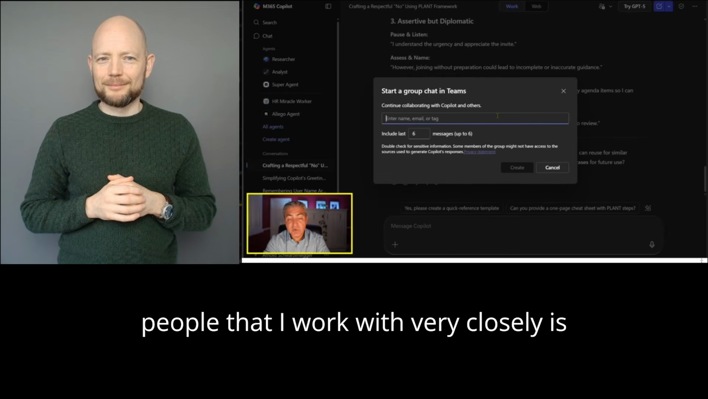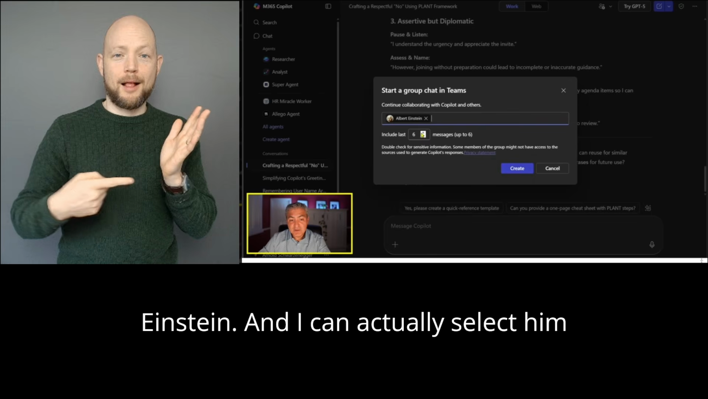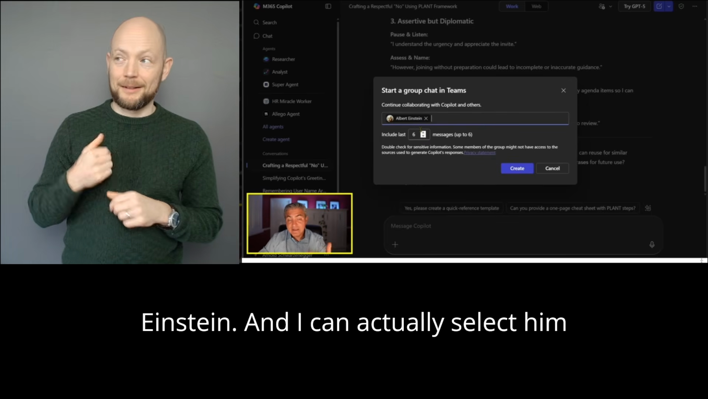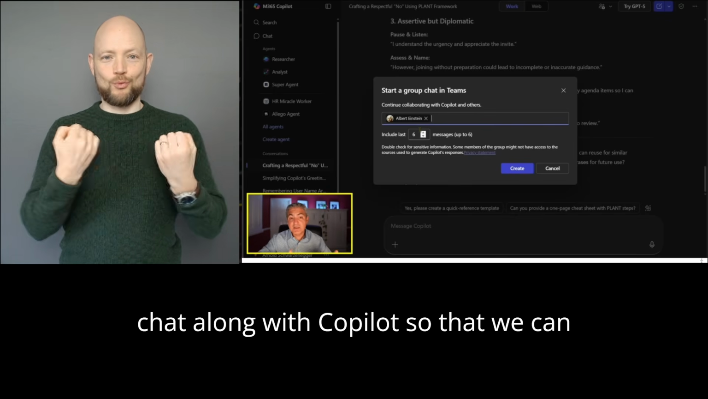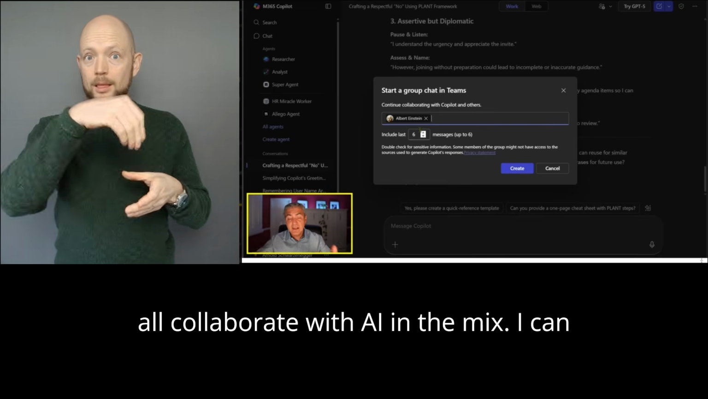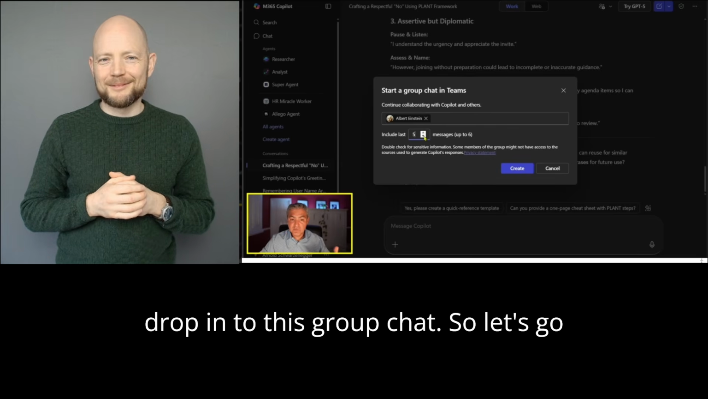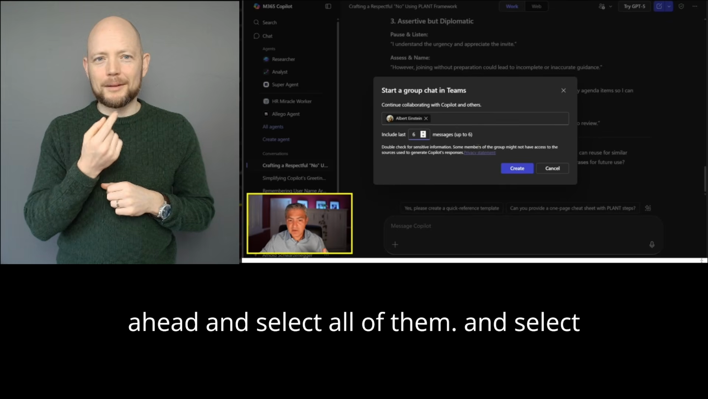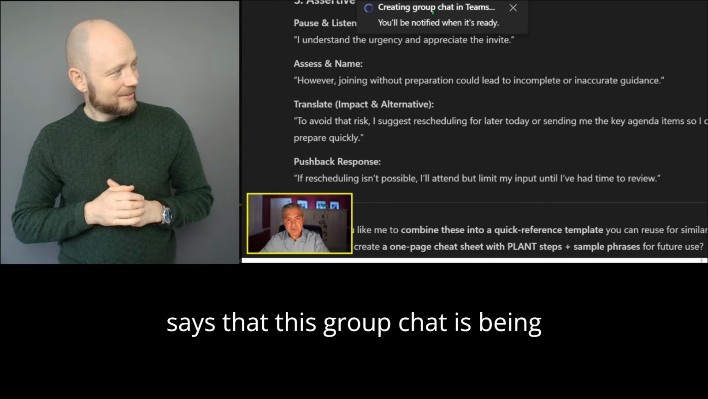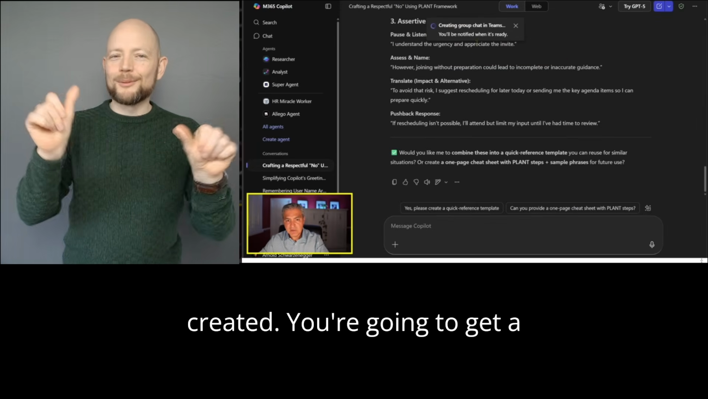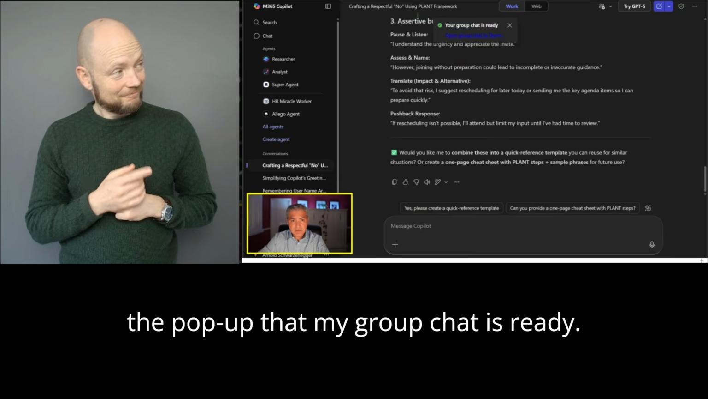So one of the people that I work with very closely is Albert. Yeah, you know him, it's Albert Einstein. And I can actually select him and many other people and create a group chat along with Copilot so that we can all collaborate with AI in the mix. I can even select how many messages I want to drop in to this group chat. So let's go ahead and select all of them and select create. So this takes a second and it says that this group chat is being created. You're going to get a notification. So here it is. I just got the pop-up that my group chat is ready.